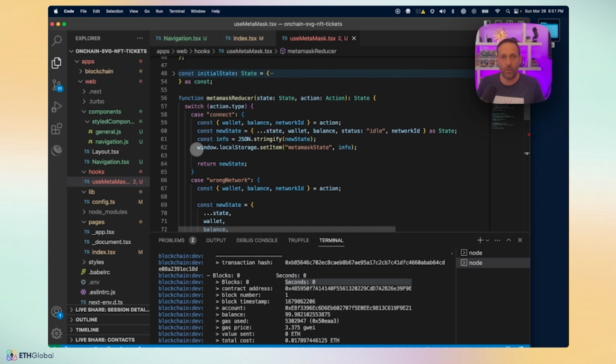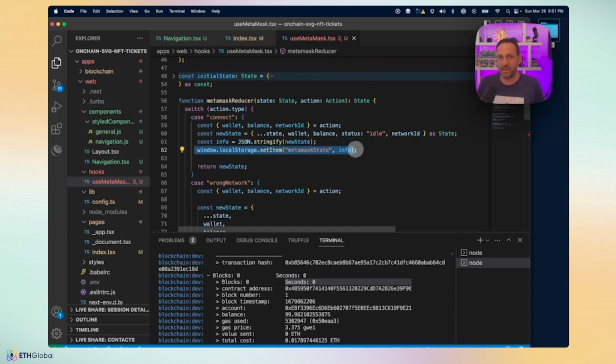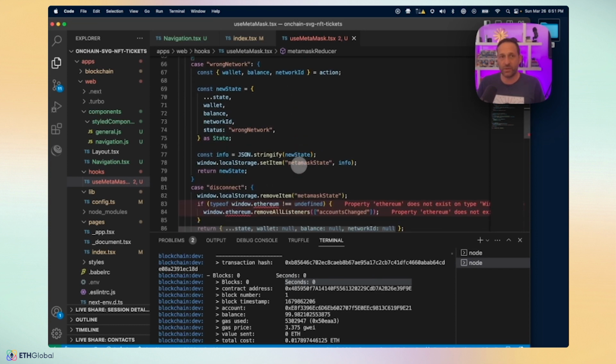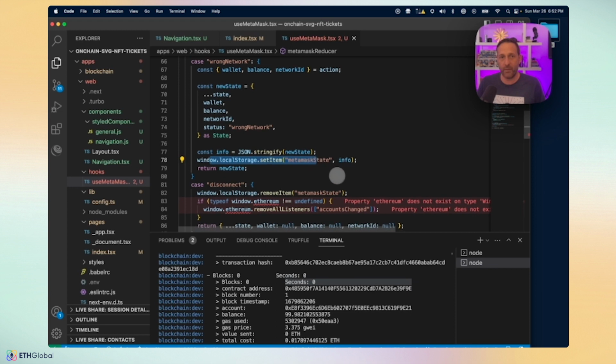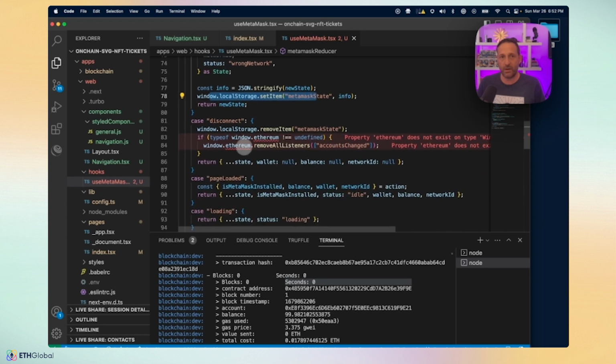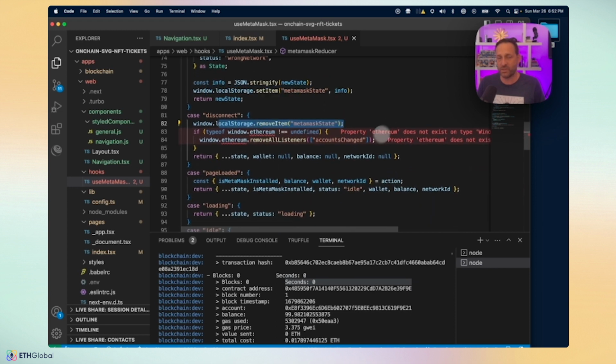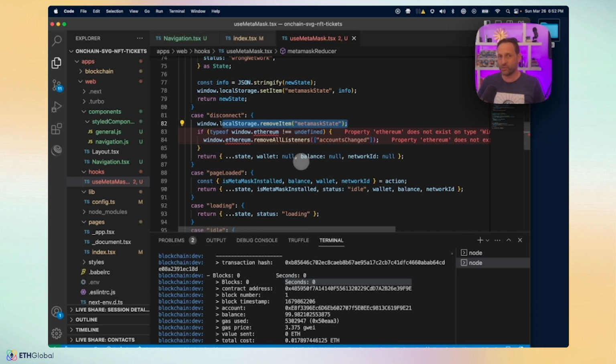So we're also going to be doing some things inside of the state, like saving items into local storage when we connect, and also when we have wrong network and also disconnect, we're going to remove state from the local storage, and that's going to help us to simulate disconnection from the app, and we can talk a little bit more about that later.